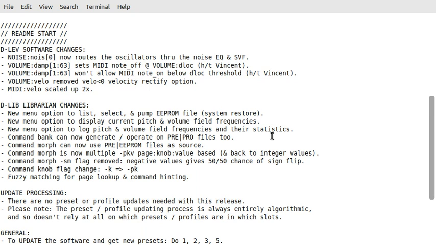The bank command can now generate and operate on preset and profiles. And this is more of a convenience for me when I'm generating them for new Librarian releases. The morph command can now use preset and EEPROM files as source, and it's also now per knob, which makes it more focused and versatile, but a little bit harder to set up. And there's fuzzy matching now for the page lookup and command hinting. So if you have a typo or you don't quite know what you're doing, like I often don't, it'll hopefully make a suggestion and get you in the right direction.